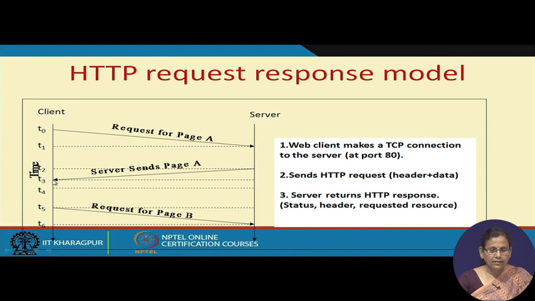Then at the client side, the client's machine has the browser. Client here means the browser. The browser takes some time to organize the page and show that detail. In the meantime, the server actually forgets who the client was, and when the next request is sent, it is treated as a new request. So, when the server returns this HTTP response, it not only sends the requested resource, that is the requested page, it also sends some header and status information, which is also kept in the log file of the server and also sent to the browser of the client.